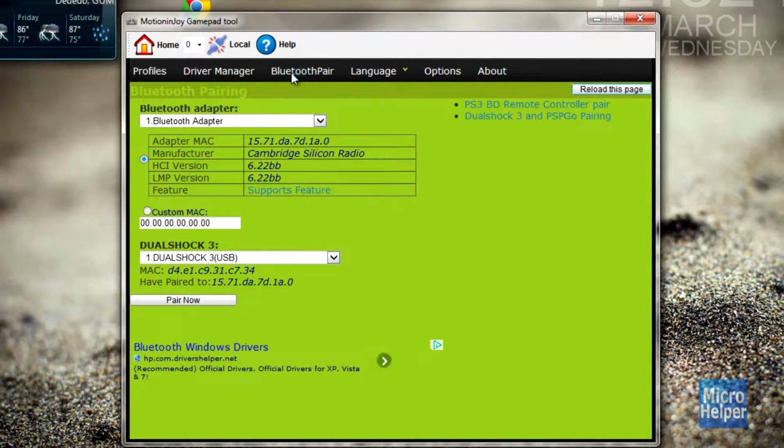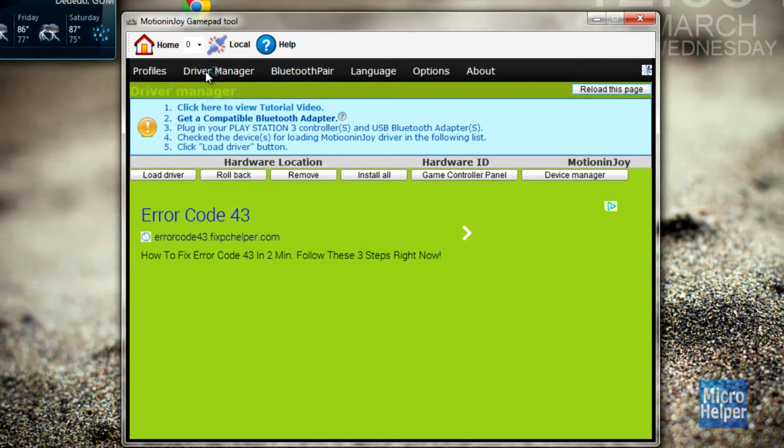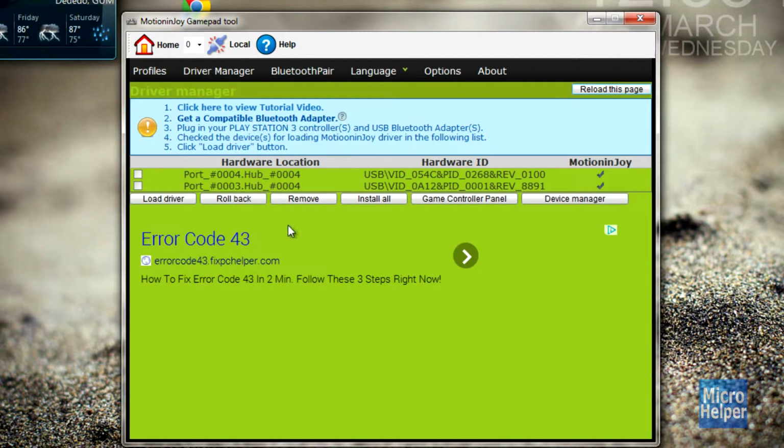Okay, now go back to Bluetooth Pair once we've established that. Where it says Pair Now, just click on that. The numbers here that say Paired To should be the same as Adapter MAC up here. And you're paired. Then you go to Driver Manager, and it should recognize your Bluetooth. If you do not know which one here is the Bluetooth driver, neither do I. It's kind of intricate. Just checkmark both boxes and click on Load Driver.